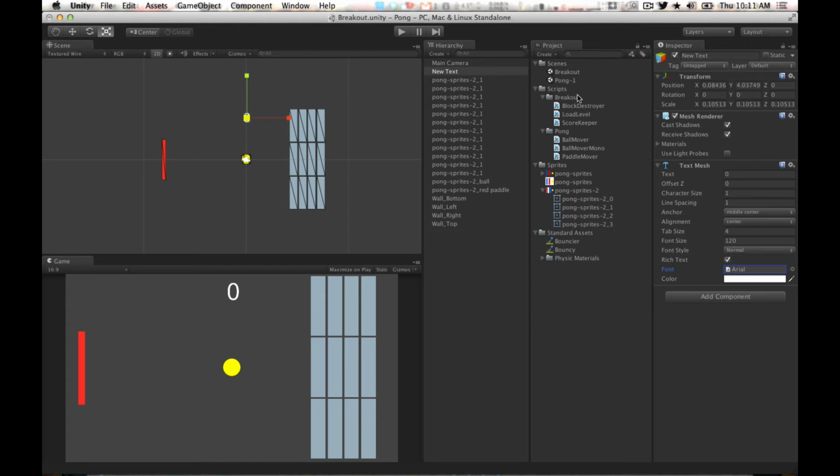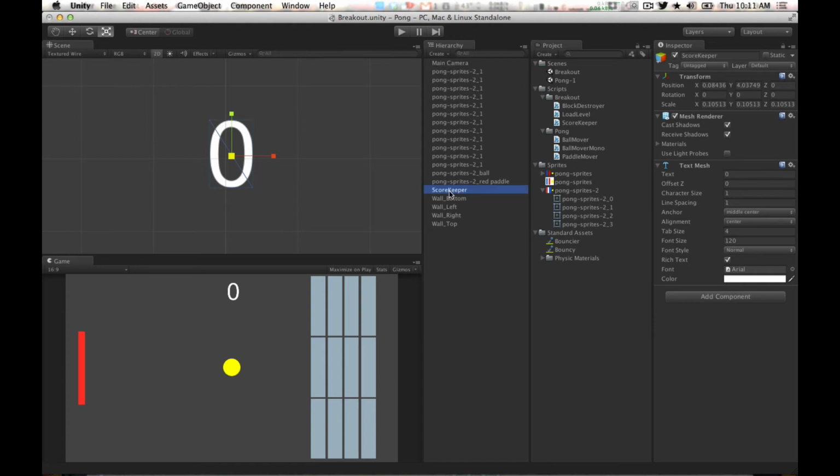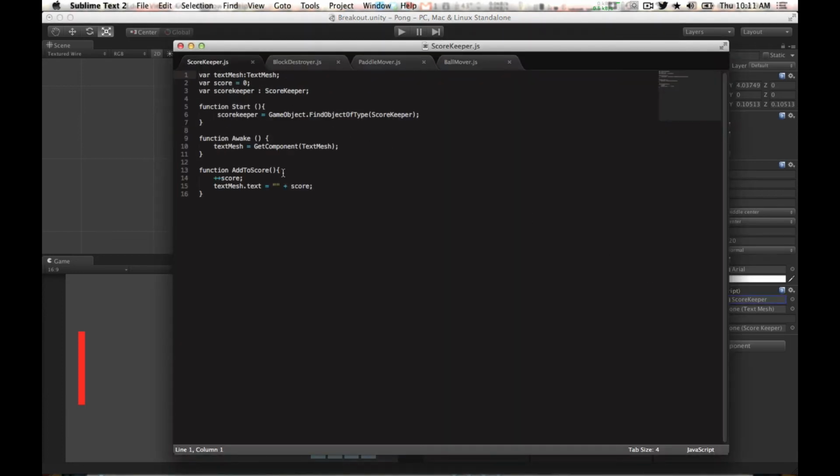That's about it. Okay. We're going to call this guy, we'll call this score. You can call it scorekeeper if you want. It won't matter. It doesn't have the scorekeeper script on it yet. Once it does, then that's how the other objects will find it. So scorekeeper needs to be dropped onto the text mesh. Let's take a look at that script.